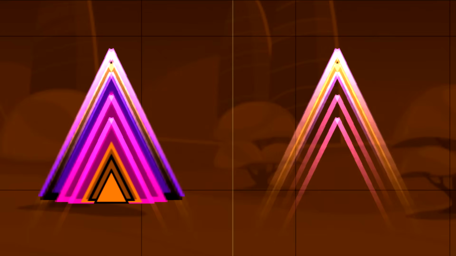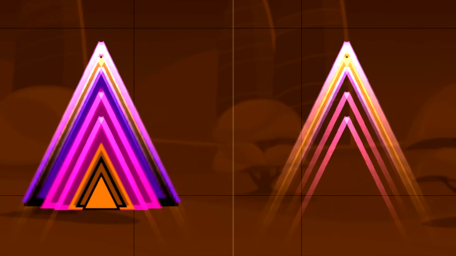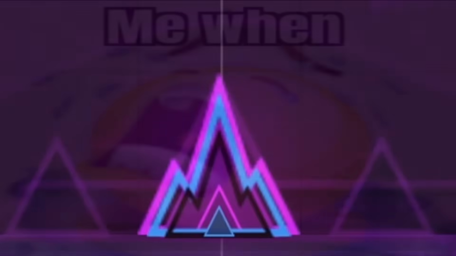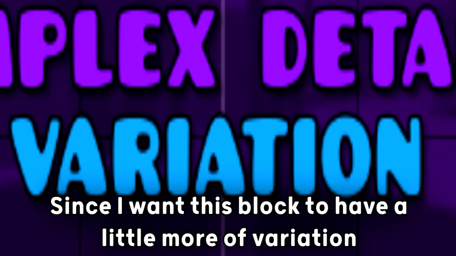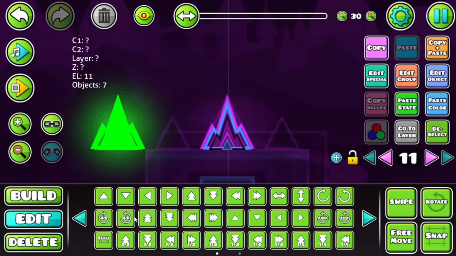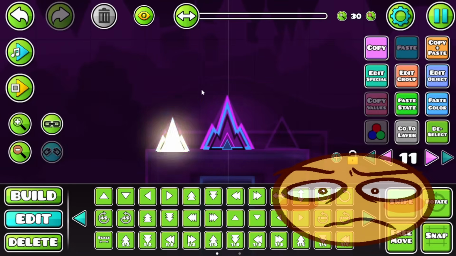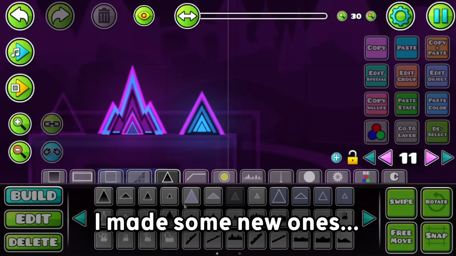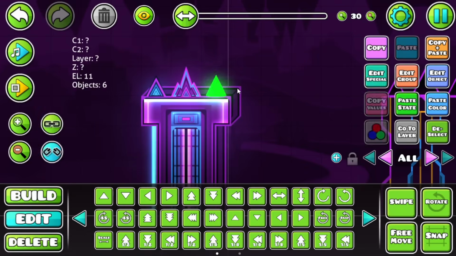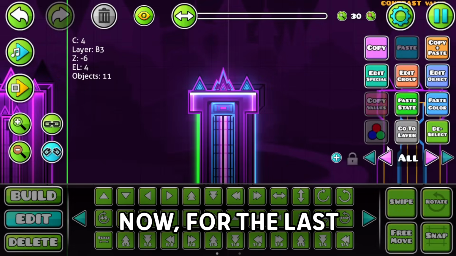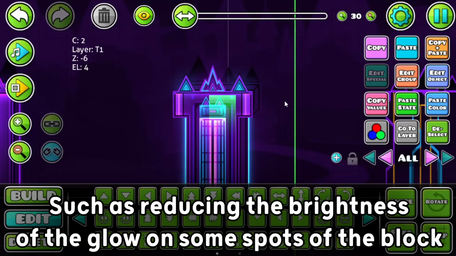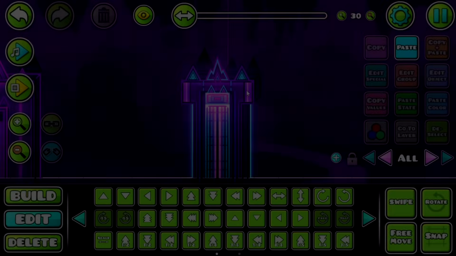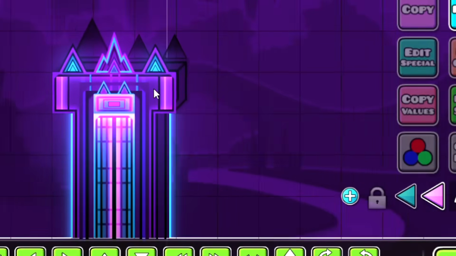I usually like to add some fading lines on the top part of my spike, but somehow I forgot to do it to this one. Anyways, now since I want this block to have a little more variation than the simple one, instead of just copying and pasting the spikes and reducing their scaling, I made some new ones. And yeah, the spikes are basically done. Now, for the last, I'll just make some edges on it, such as reducing the brightness of the glow on some spots of the block, and the complex one is basically done.